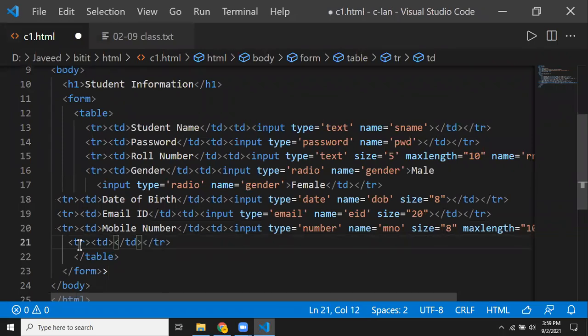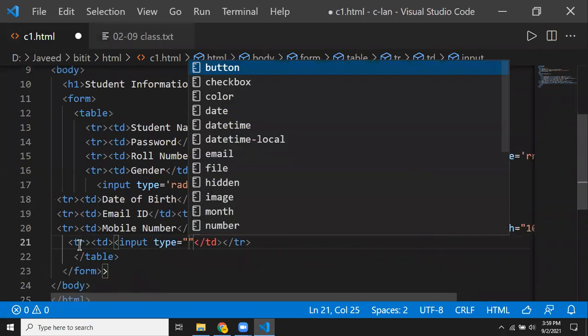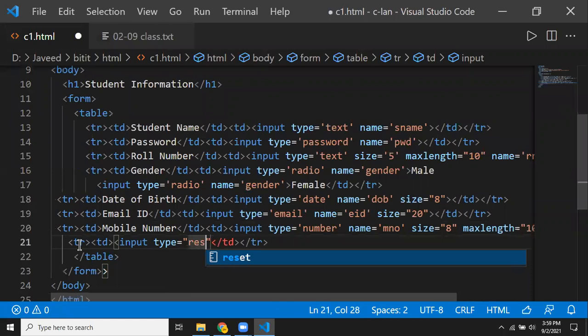Okay, so where I want to define the input type is equal to reset, I'm giving it. Generally we don't define the names for the input type, what you call the reset button or the buttons, we don't define the names. If you want, you can define the name, no issues in that.